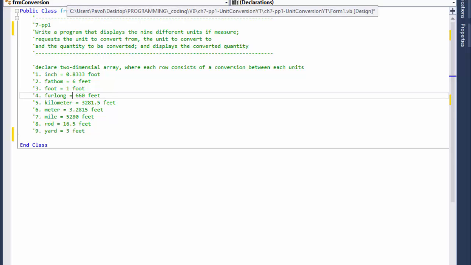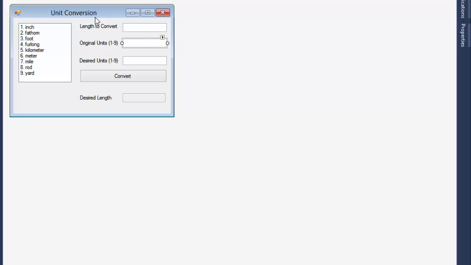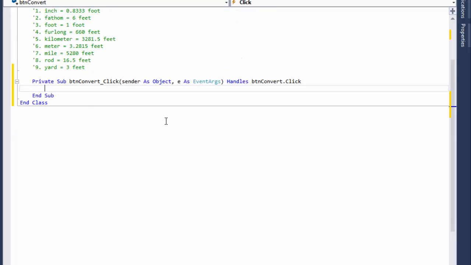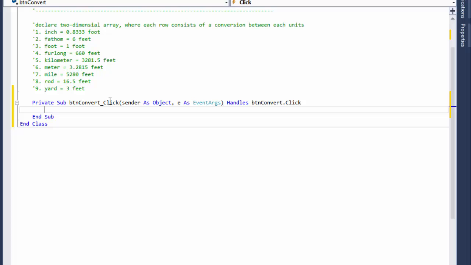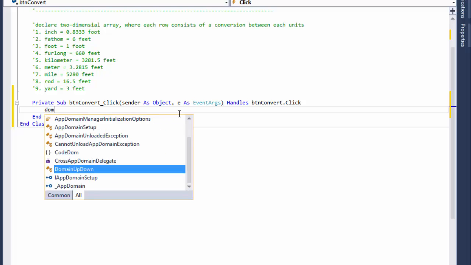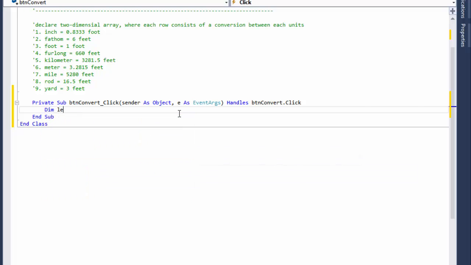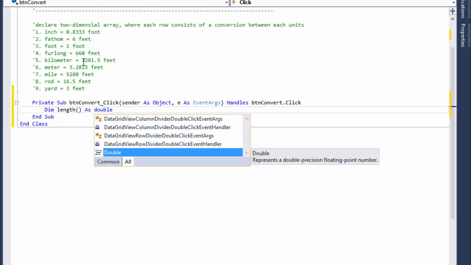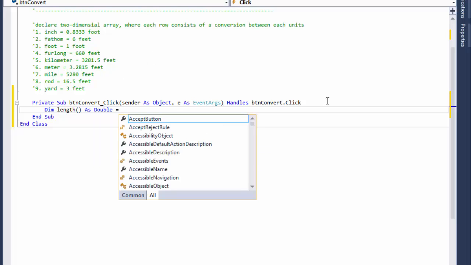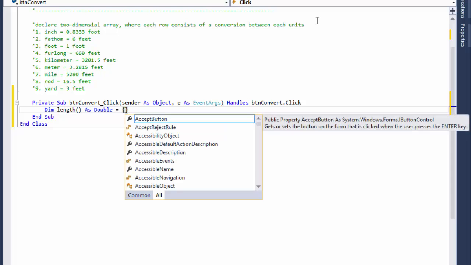Let me show you how I go about this problem. Like I said, I already have the form. The only thing that we will be doing is the convert button. So I click that, and the first thing we need to declare is an array. Now, we're not going to be doing actually a two-dimensional array. We could correspond, let's say, the number 1 with inches, number 2 with fathom, and so forth. But we can simply do, let's say, I'll call it length. That's going to be my array as double, because these are all decimal numbers, and I will initialize it with all the numbers that we are given.